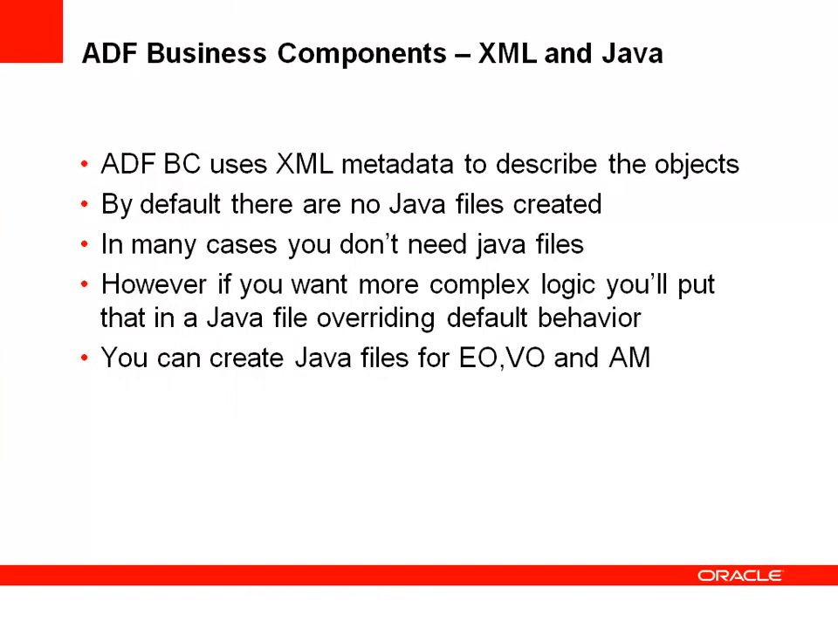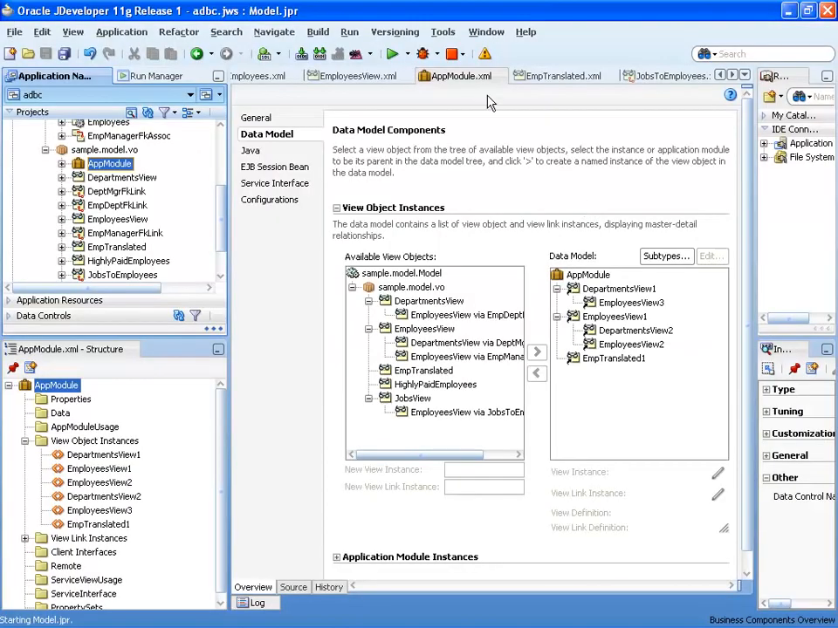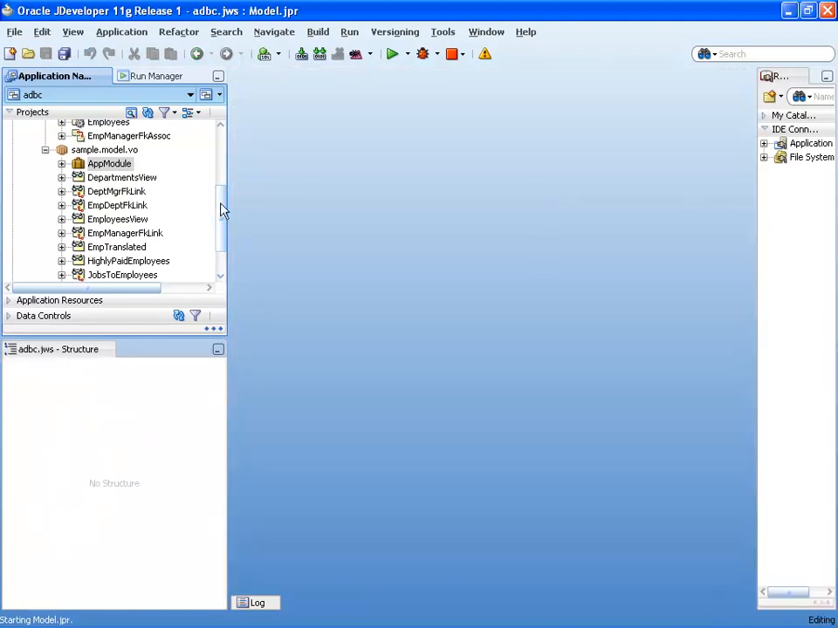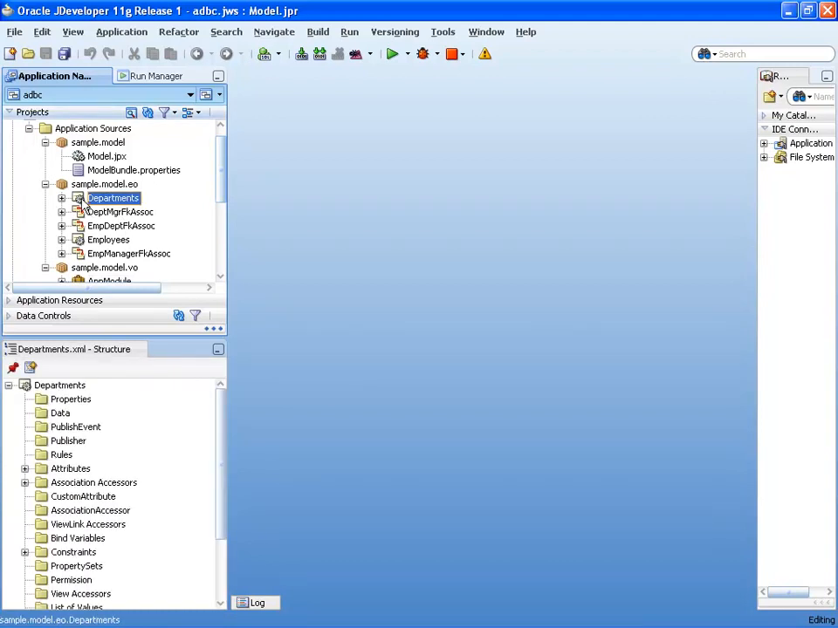So, you might have been wondering, all the development that we've done so far has been done declaratively. Where is actually the code for everything that we wrote? So let's look at what we've created so far. We'll just close all of those files and look at our project structure. We start with the entity objects. And when you actually look at an entity object and you expand the node, you can see that there's just one file there, which is an XML file.